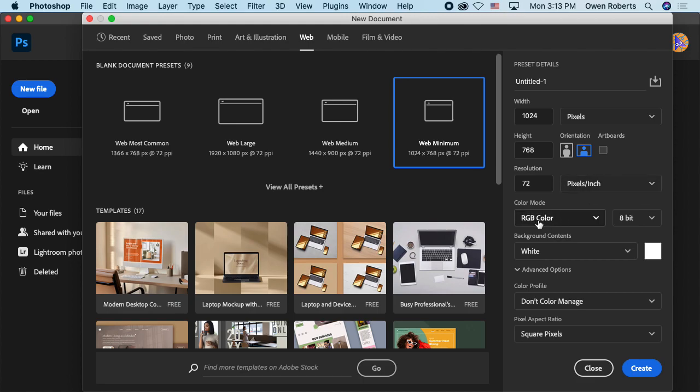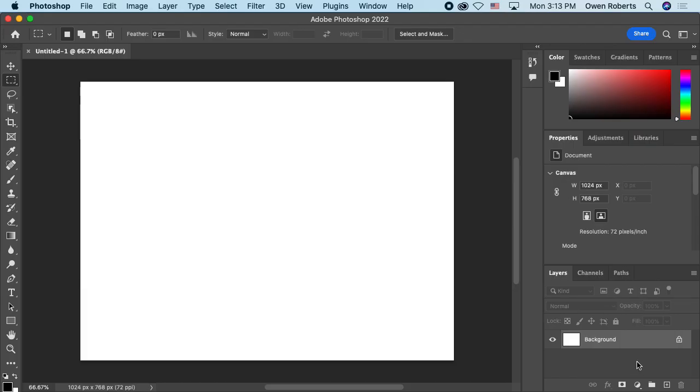Color mode, there we see our RGB color. There we see our level of quality is 8-bit. We're going to stick with 8-bit. We're not going to do anything too crazy, so we'll stick with 8-bit. We can say what we want the background to be. I'm just going to leave this at white. I don't really care. I'm going to ignore the advanced options. So this looks good. When I've got everything that I want, I'm going to click Create. And so we're going to see this blank white canvas.